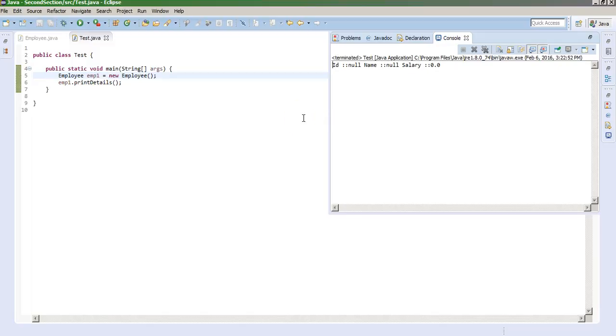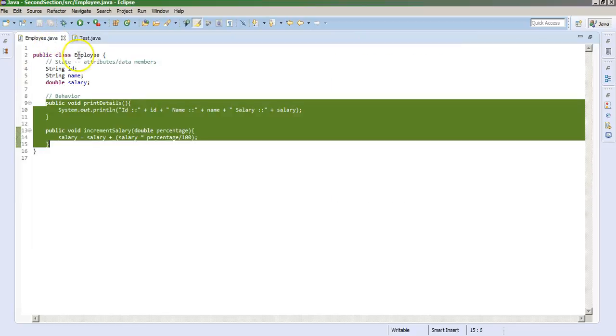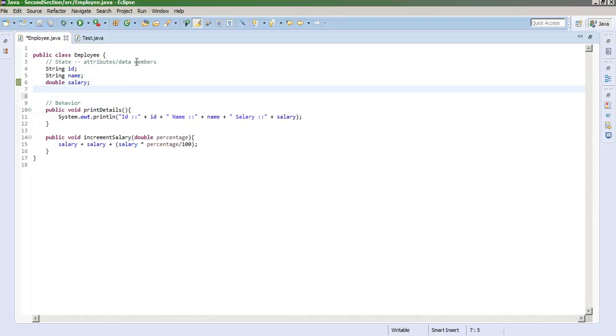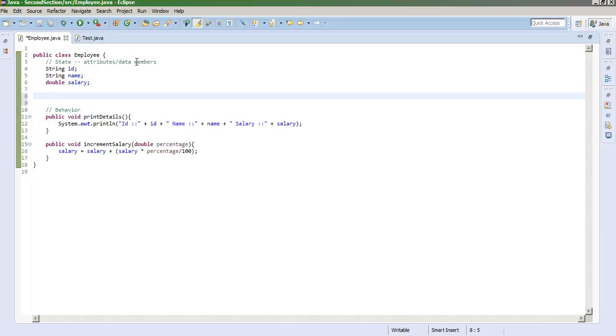Suppose you want to initialize these values when the object itself is created. Then you can have a constructor. In order to create the constructor, it is very simple. It should have the same name as the class name. Here our class name is Employee, so the name of the constructor will be Employee.